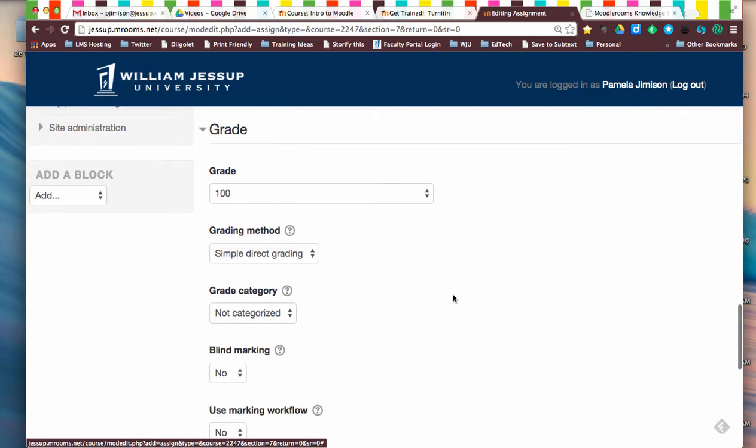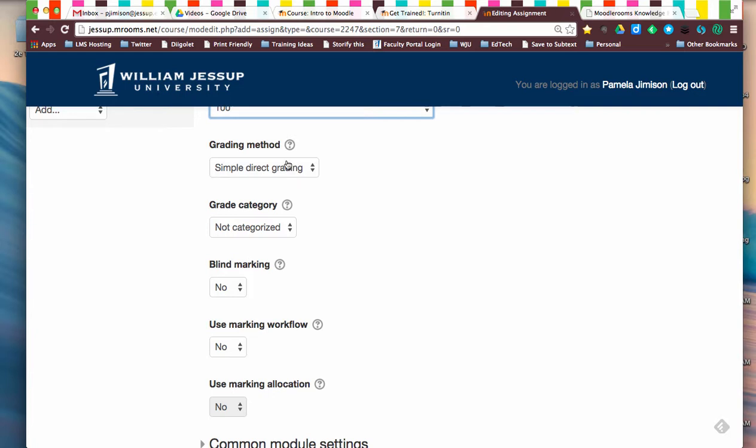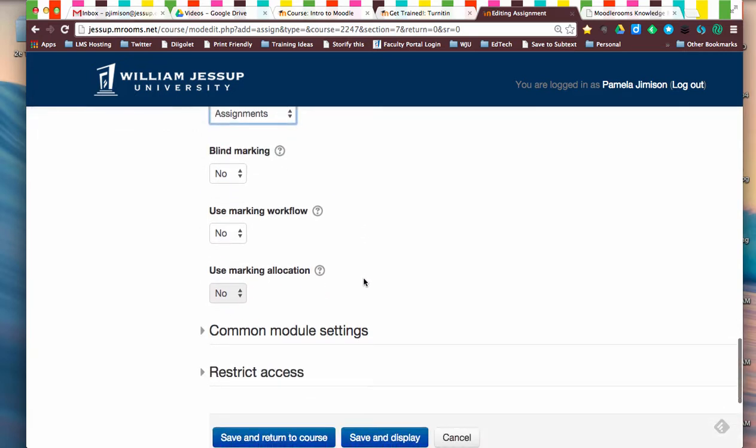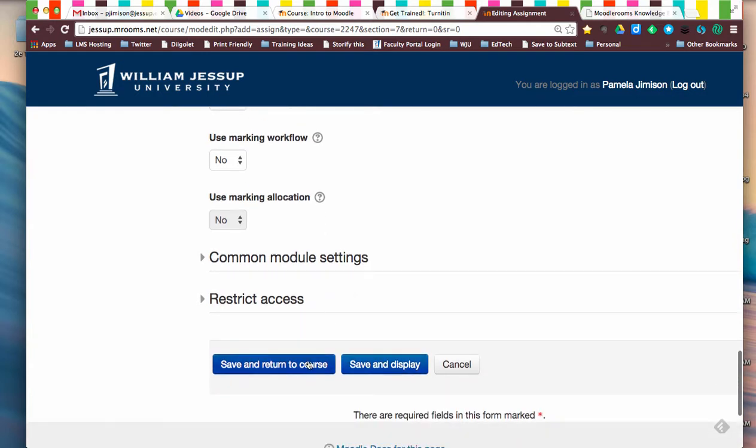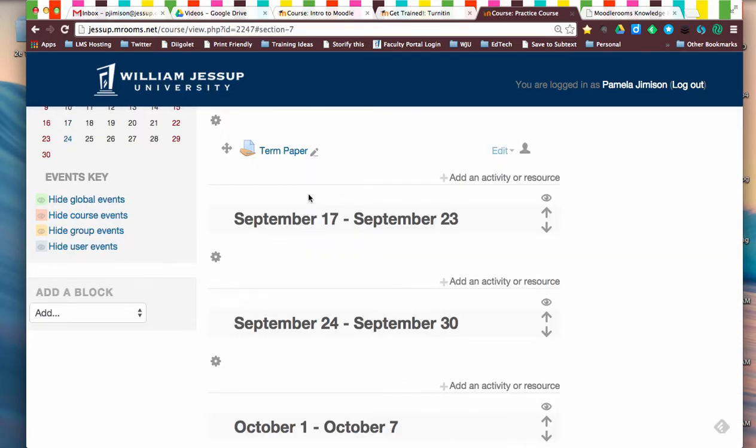Grade, I can choose how many points. I will leave it at 100. I can choose simple direct grading. I can choose to create a checklist, a marking guide, or I can make a rubric. I will leave it at simple direct grading. If I have categories set up in my course, I can choose the category so that it organizes it. And then I will just go ahead and save and return to the course. Now that item is in the course and students will be able to turn work in here.